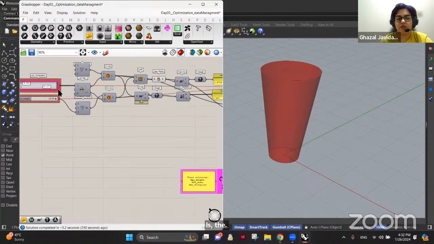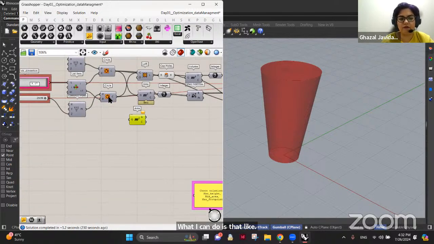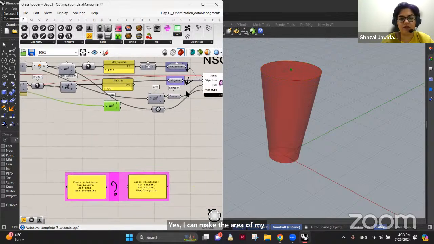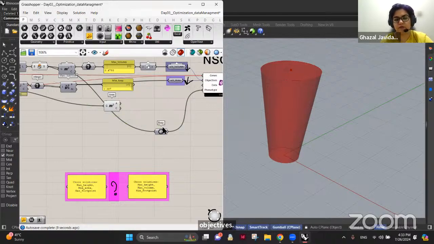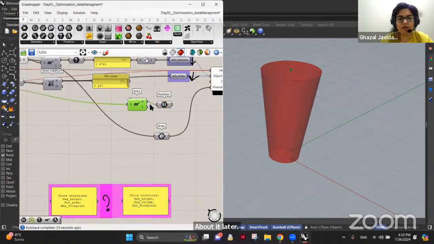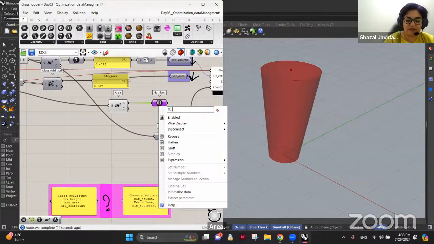So what I can do is, if this is my top circle, I can make the area of my top circle one of the objectives. This is the ground. Okay, we're going to speak about it later. So where is the panel? This is the area of my top circle. So it will be top circle area. It's too long, so let's make it top circle area.